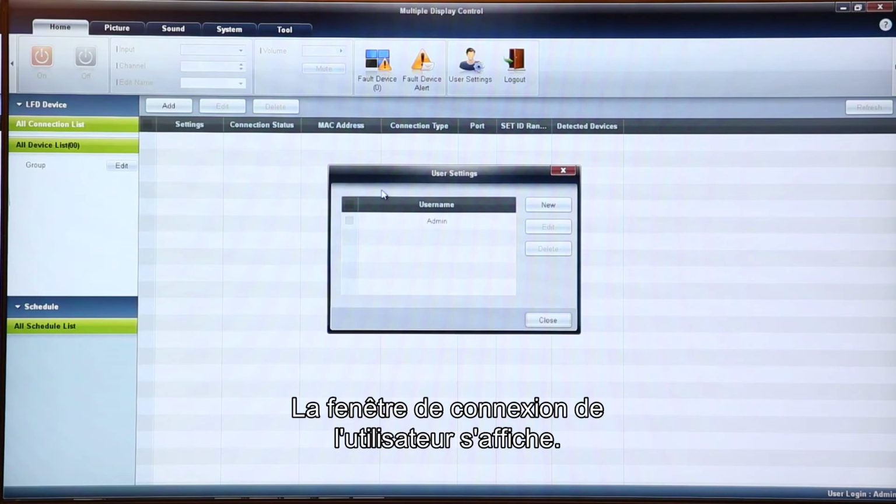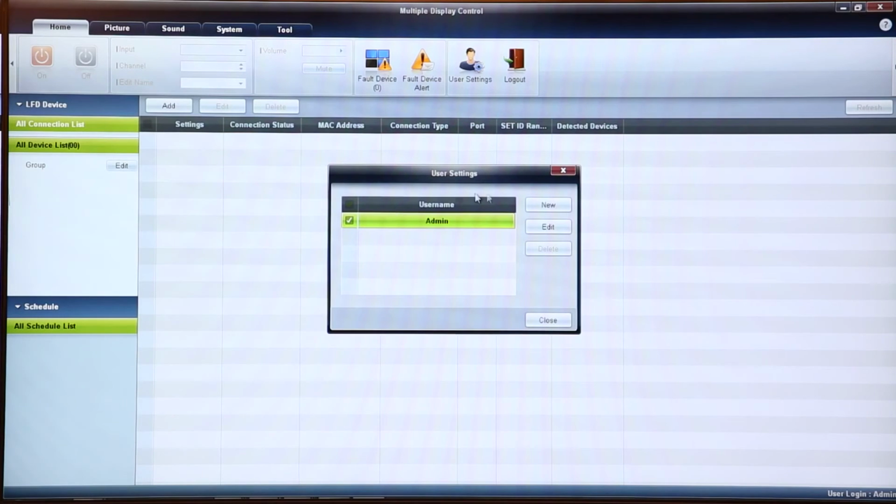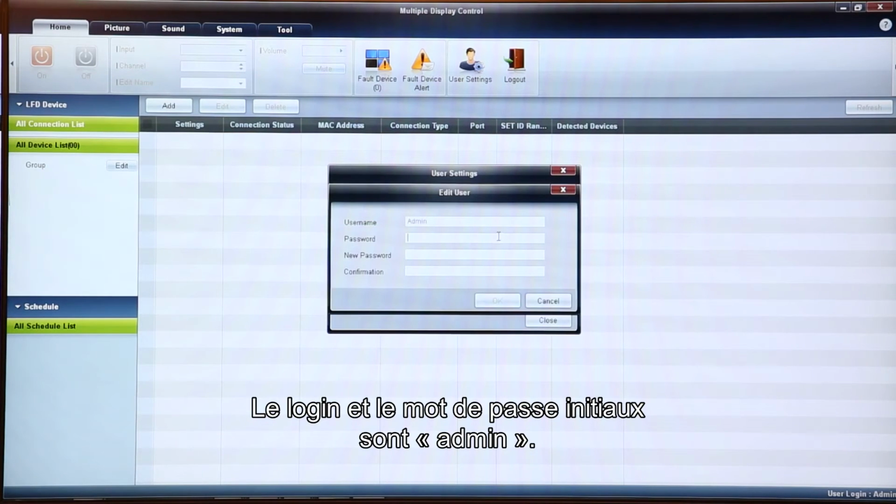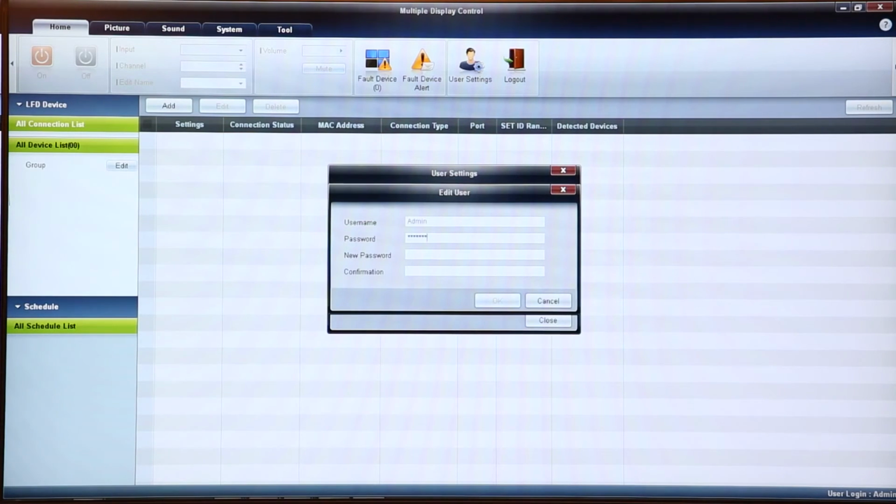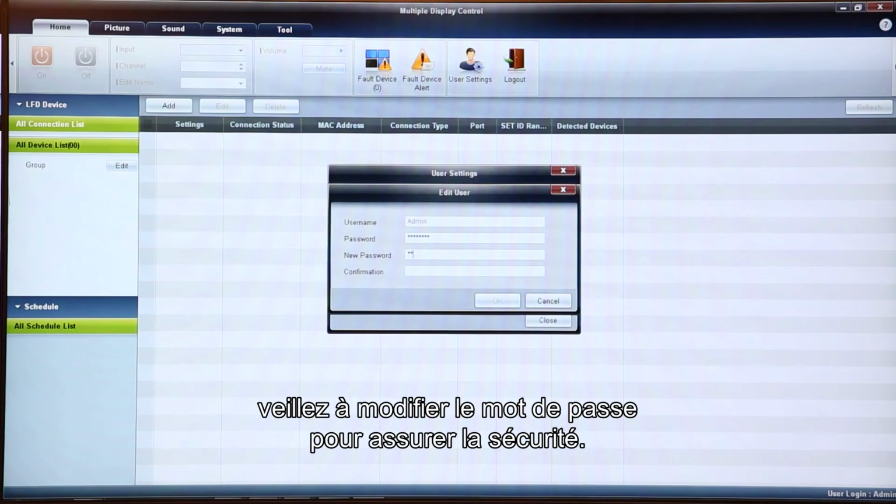Launching the program displays the user login window. The initial login ID and password are set to admin. After logging in for the first time, make sure to change the password to ensure security.